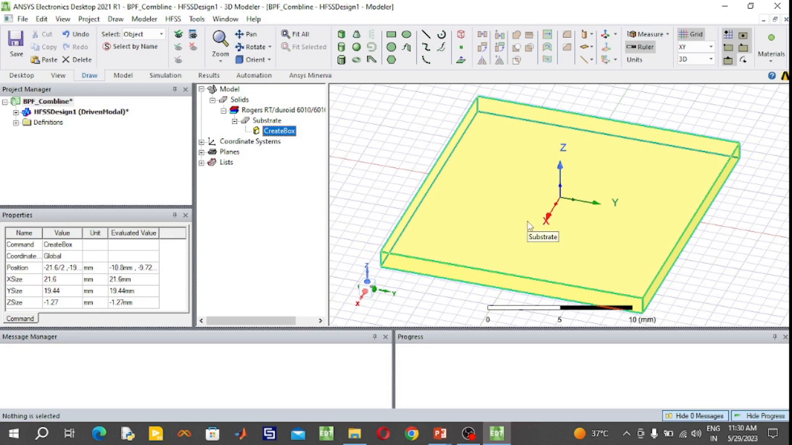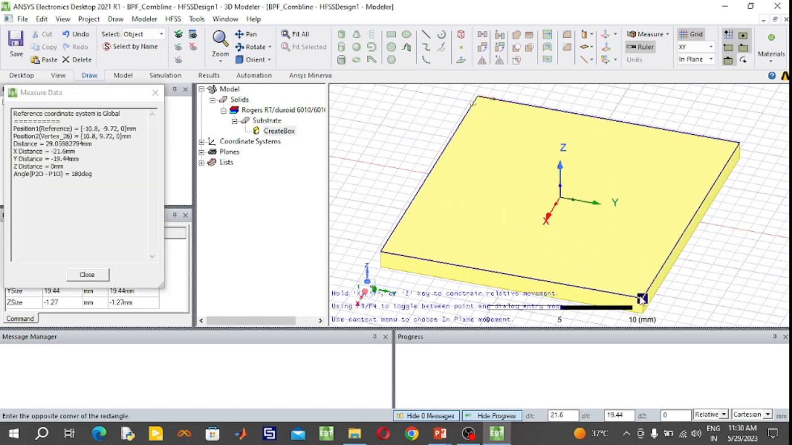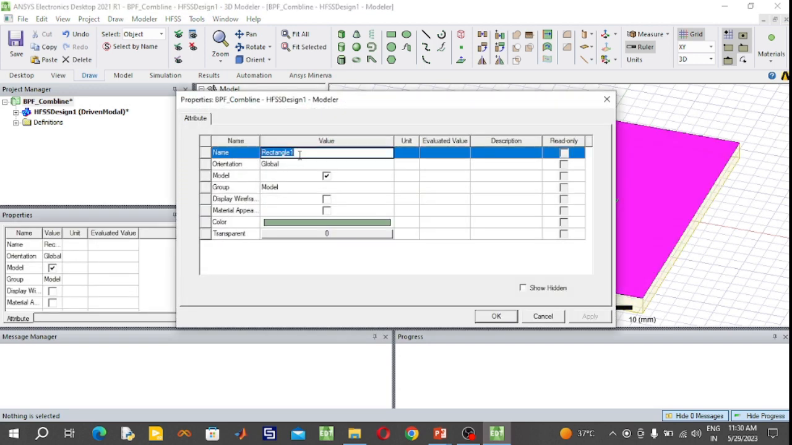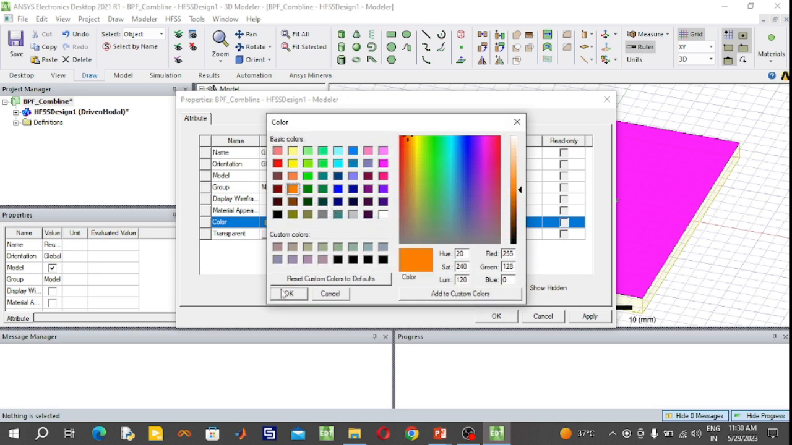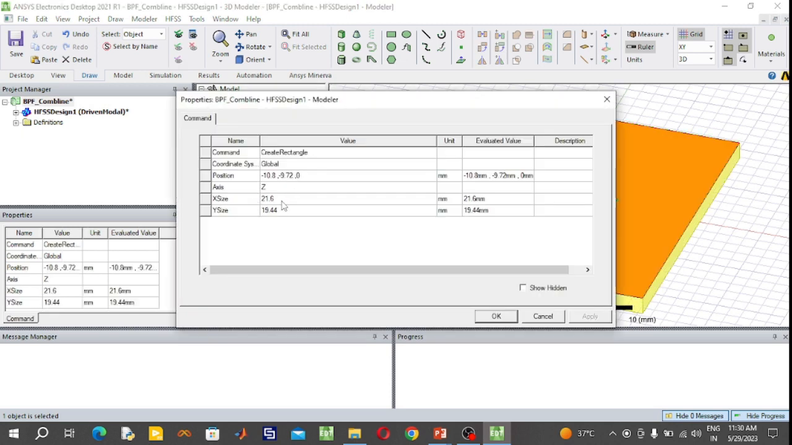Below the substrate we can design the ground plane. Select the rectangular sheet, draw the rectangular sheet anywhere in the plane, and rename it as ground plane. The length and width of the ground plane are the same as those of the substrate: X size is 21.6 mm and Y size is 19.44 mm, and X position is minus 10.8, Y position is minus 9.72.